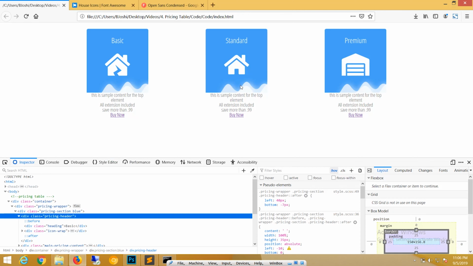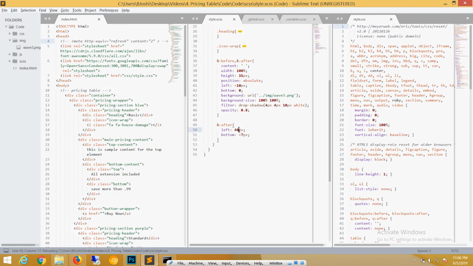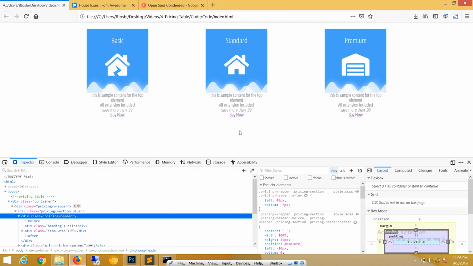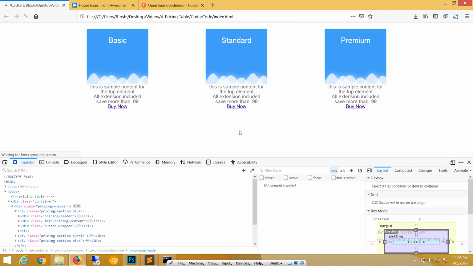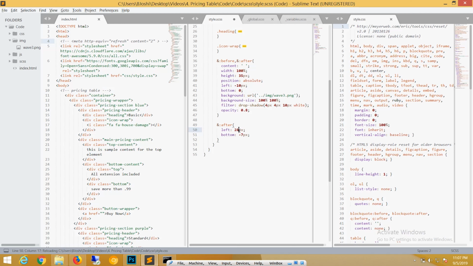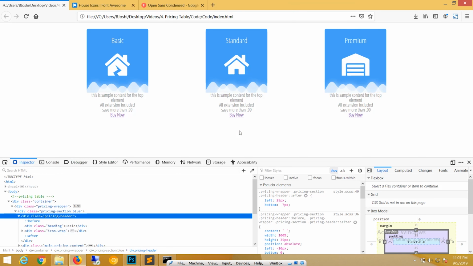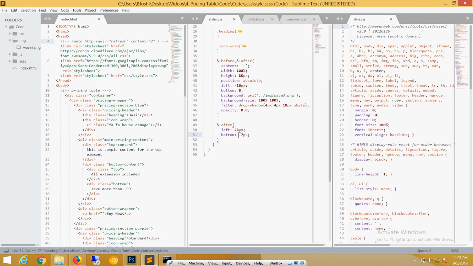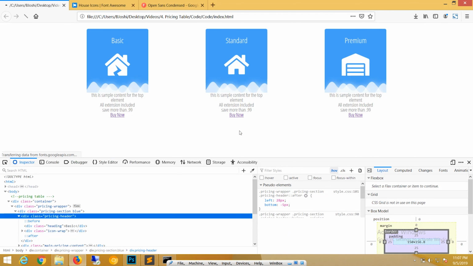Let's just fix this problem. Okay, so this is looking pretty okay, and left is a bit too much. Let's change this to 25 pixels and see. Okay, so 25 pixels is a bit too high as well, so let's decrease this bottom to -5. Okay, so this is looking okay.